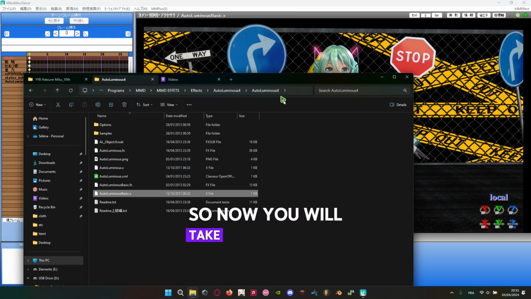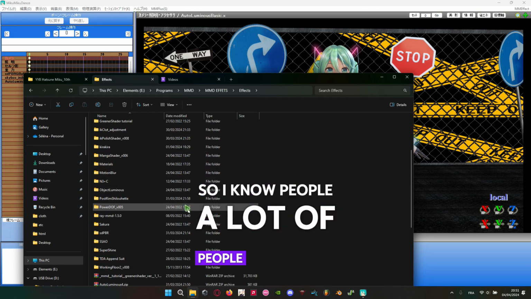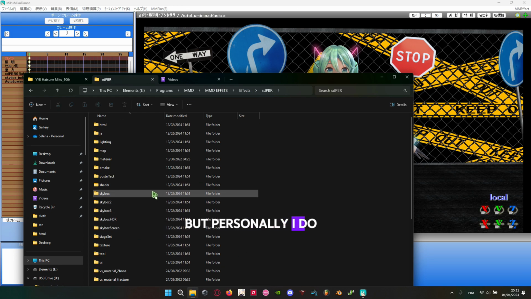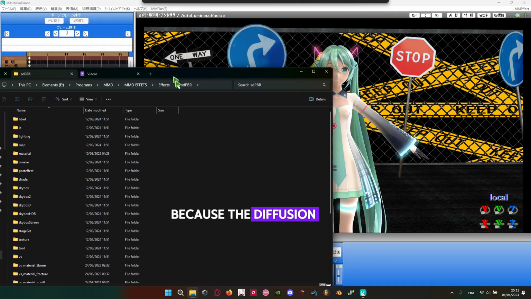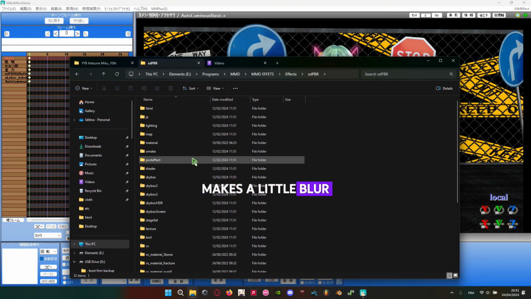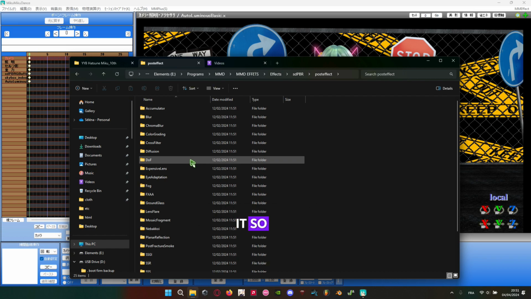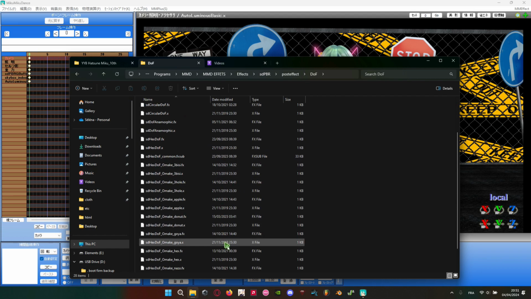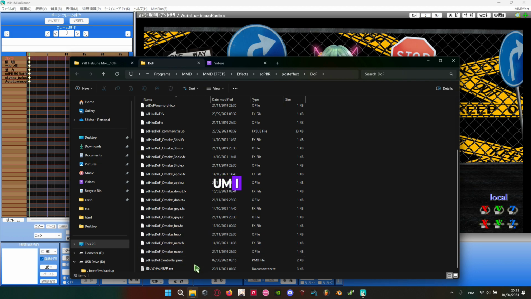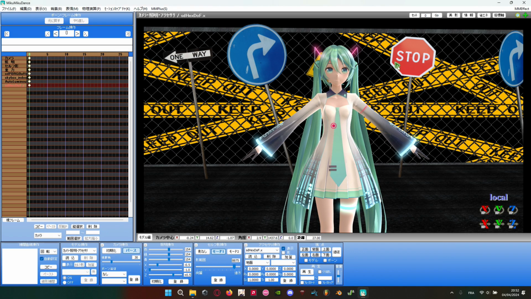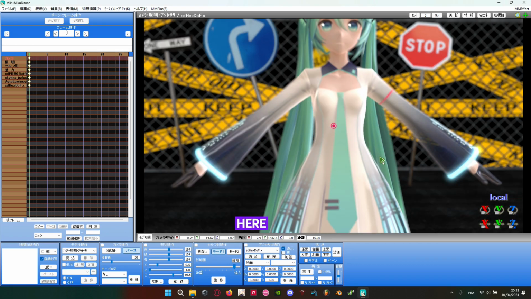So now you will take your best effects. I know a lot of people use diffusion, but personally I do not, because the diffusion makes a little blur and I do not like it. I must admit, I am a little lost here. But there's a lot of things. And seriously, here it is.